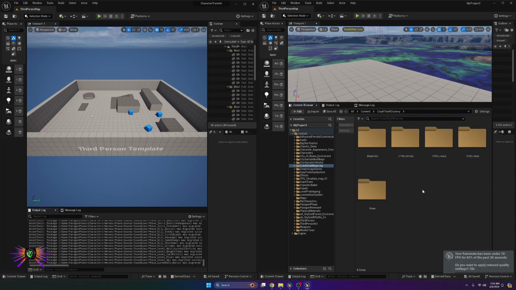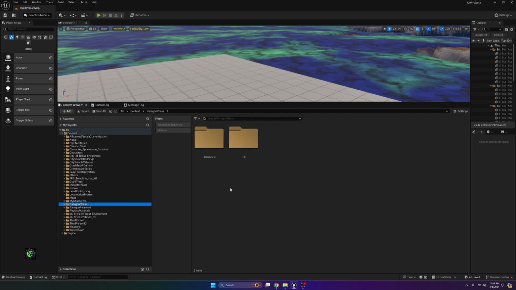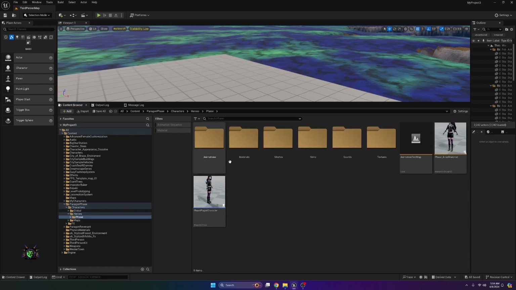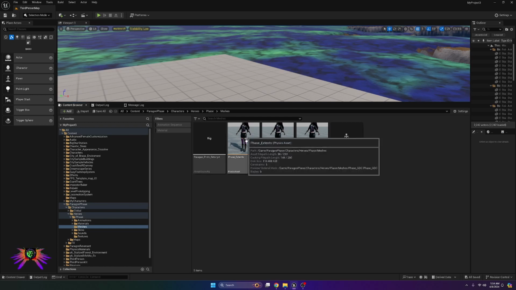So now once you have your character transferred over, we should be able to close this other version of the engine now. We don't need it. All right, and now we should be able to find our Paragon phase here, and we're going to go to characters, and we're going to go to heroes. We're going to go to phase, and you're going to see phase in here. Now we're going to go to the meshes, and you're going to see the meshes here. All right. Looks like her head's cut off in every single one of these.